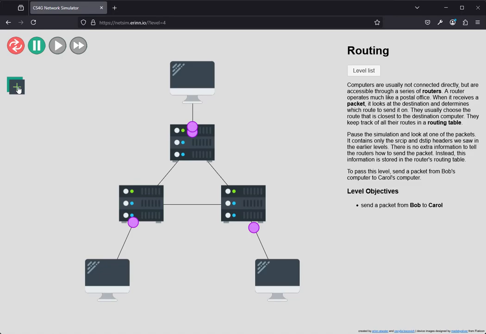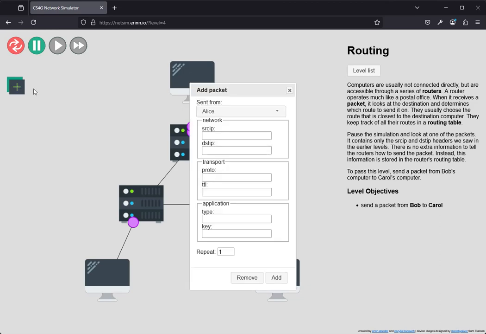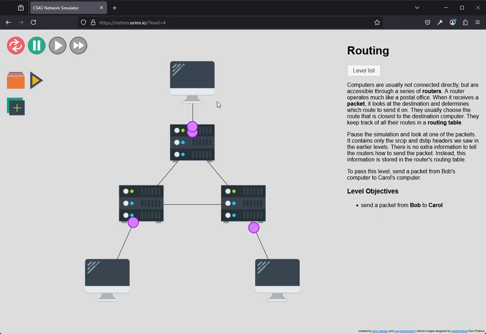Carol. So we're going to click on the plus icon to add our new packet, and the source IP is going to be Bob, and the destination is going to be Carol. So we're going to add that, restart the simulator, press play.